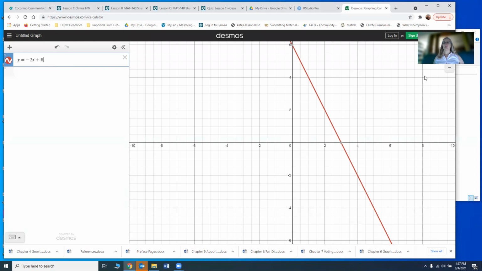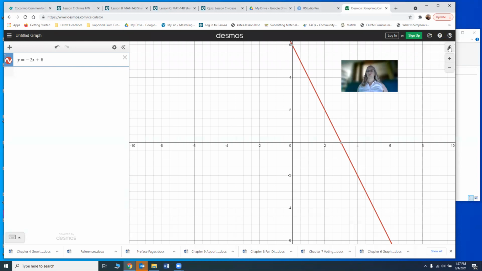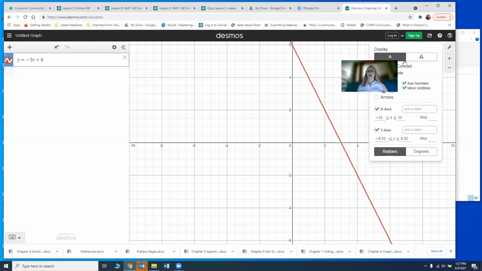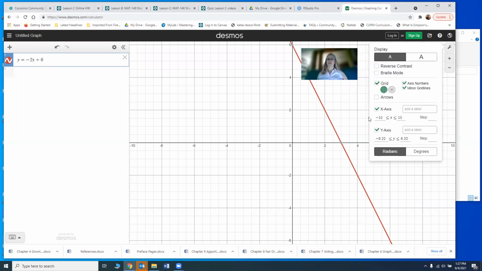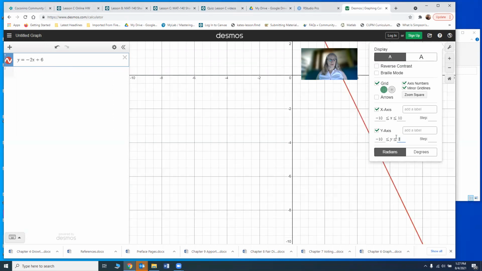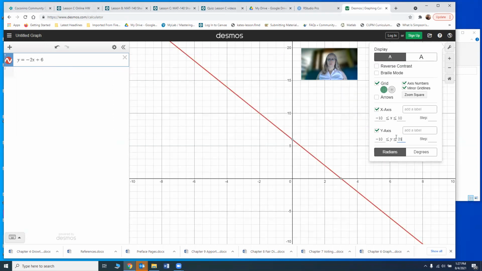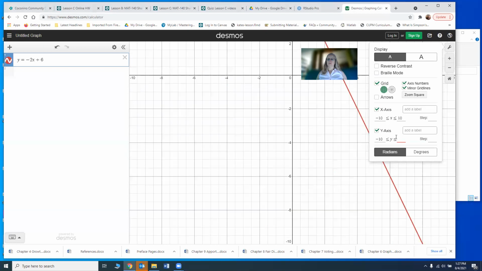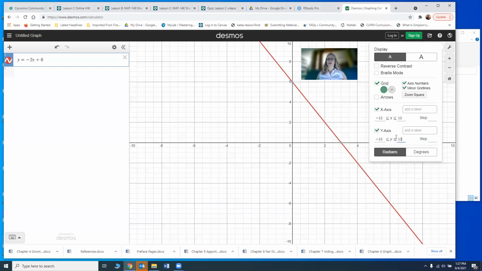If you want to change the window of this, you can do that with this little graph settings here. And here you can change where you want the x-axis to go between, minus 10 to 10. Change what you want the y-axis to go between. Let's do minus 10 to 10 also. Minus 10 to 10 is usually a pretty nice window to work with, but you can change this to any size you want. And there's your graph, and that's what it looks like.